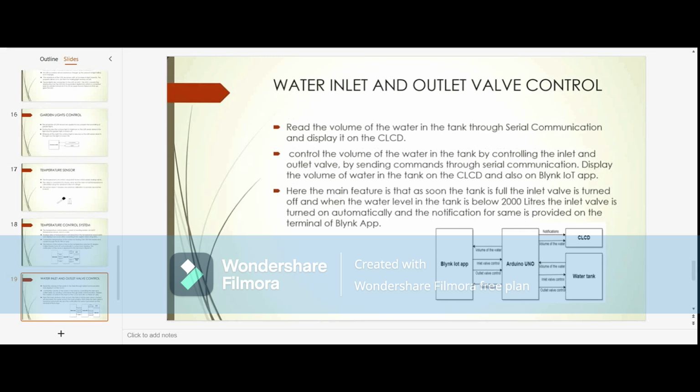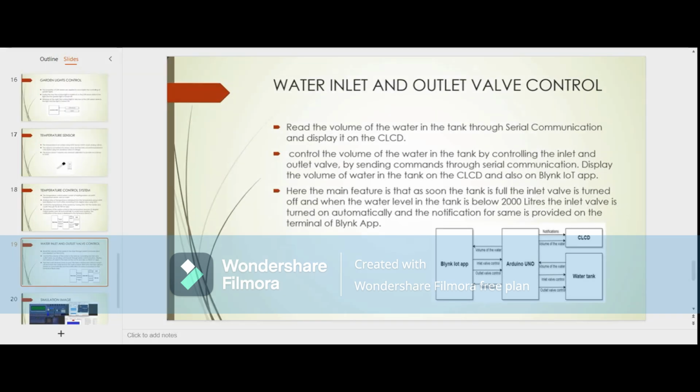And the next project is water inlet and outlet valve control. In this busy life, people are used to controlling the water system through IoT because it is very efficient to save water. That is the main reason for this project.